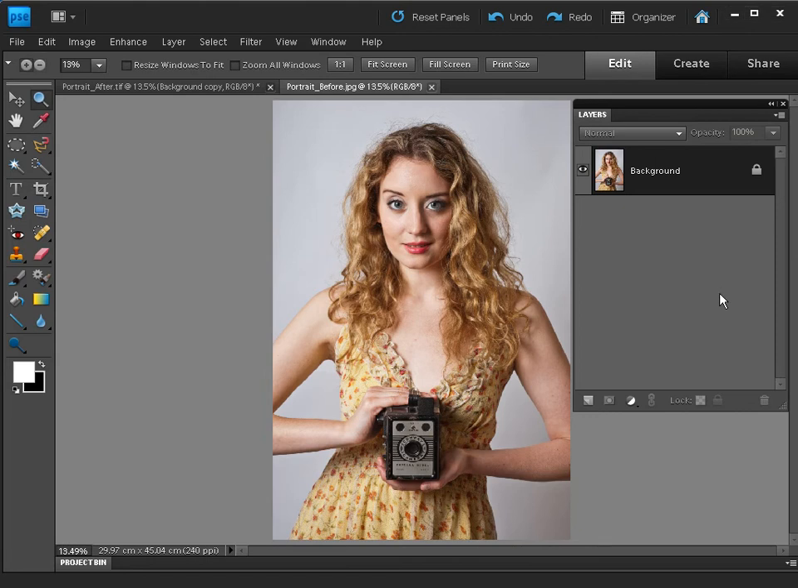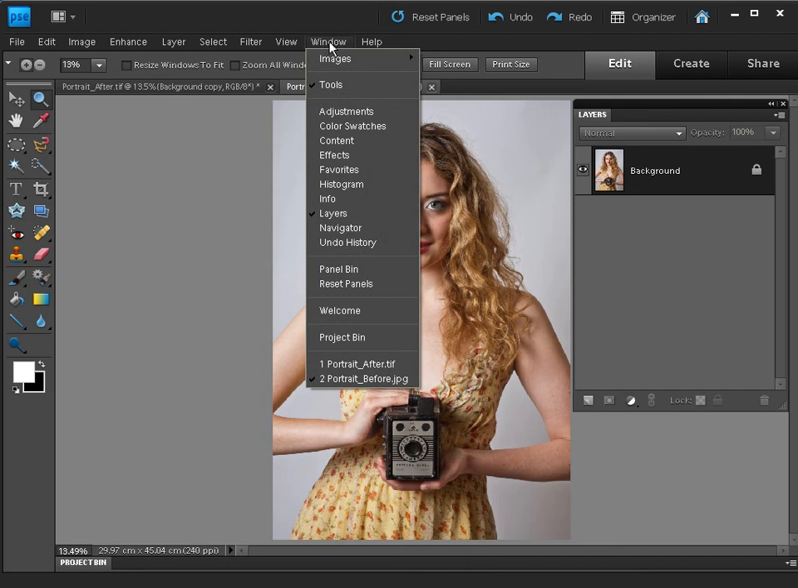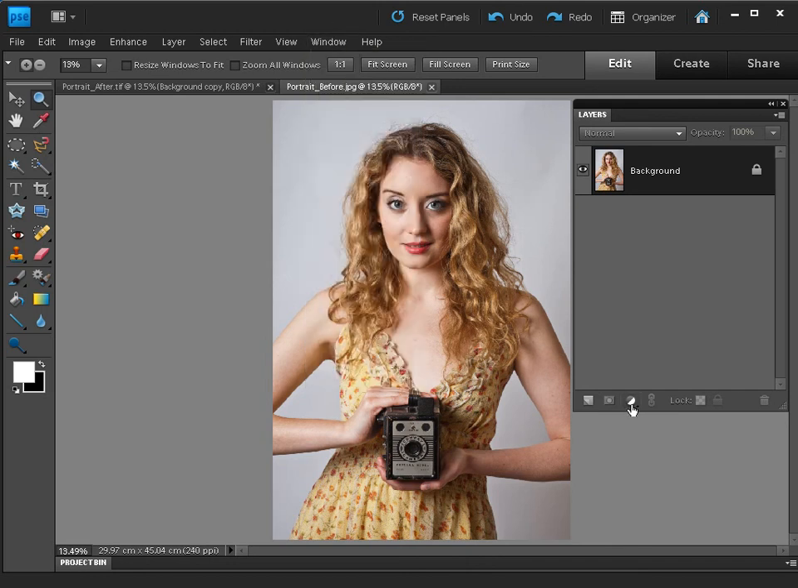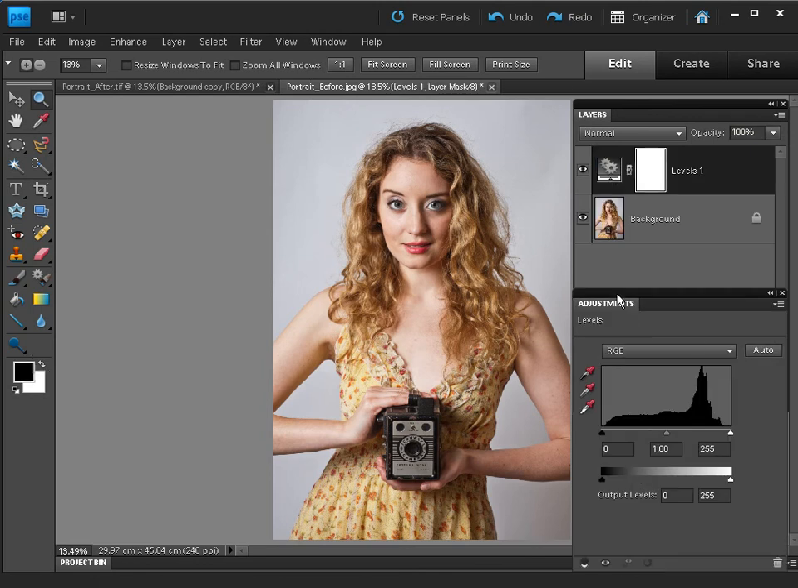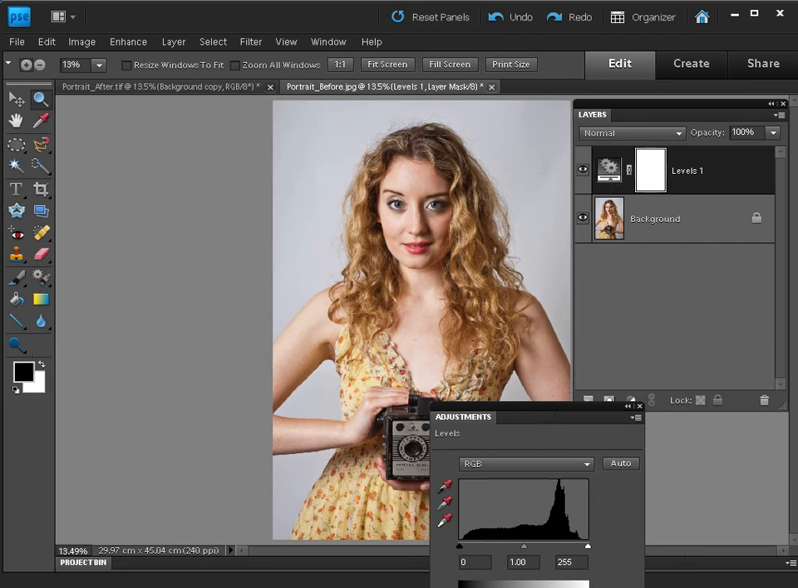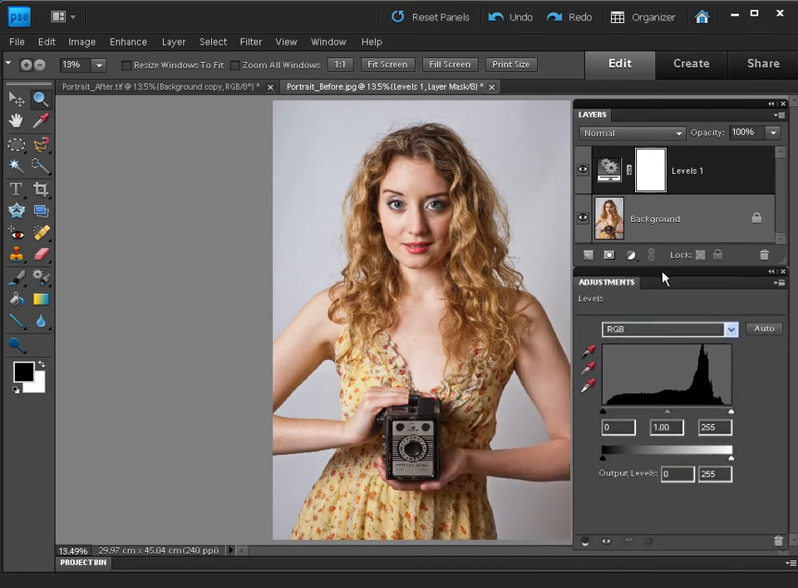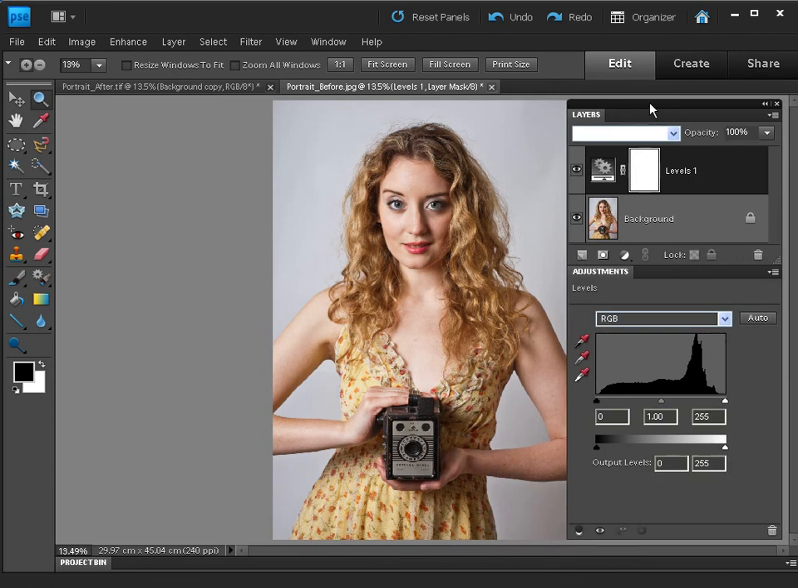So you'll need the layers palette to work through this tutorial. If it's not visible, drag it from the panel bin, or you can go to Window and turn on layers like so. And then at the bottom of the layers palette you can click here and choose a levels adjustment layer, and that will appear at the bottom. You can always scale down the layers palette like so, and then drag this to dock it to the bottom of the palette so that both of these all float around together, which makes it a little bit easier to work with.